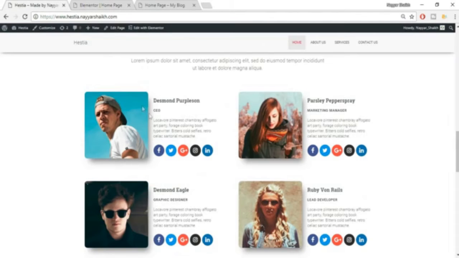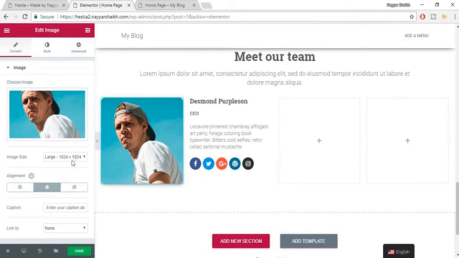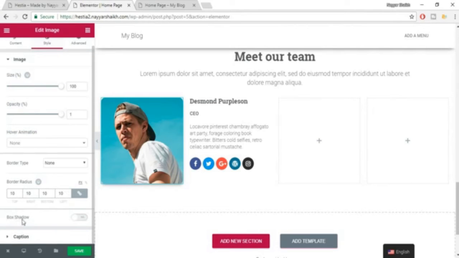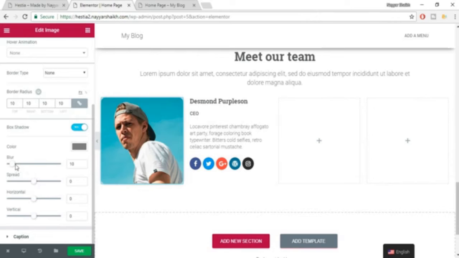Now again, as I said, there is a bit of shadow. I don't know whether you can see this or not, but there is a very thin shadow, and that really looks good. If you see the demo website hestia.naishek.com, it really looks terrific. Okay, so let's add that shadow also. Let's see where it is. Go to style. Here it is, box shadow. Make this on. Now from here you can select blur, whatever you want. If I increase it, as you can see, the shadow increases.